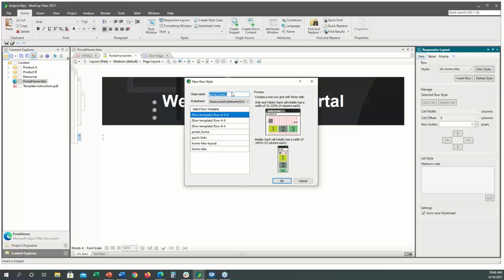I give it whatever name I want, and then I choose one of these templates. Now, I'm not going to click OK here. I actually have Portal Home that I created earlier that I'll be able to reuse. So I already have that in here, but I would just name it what I want.